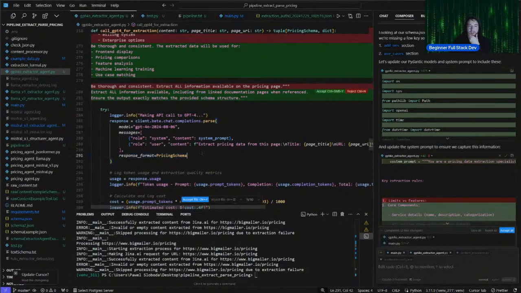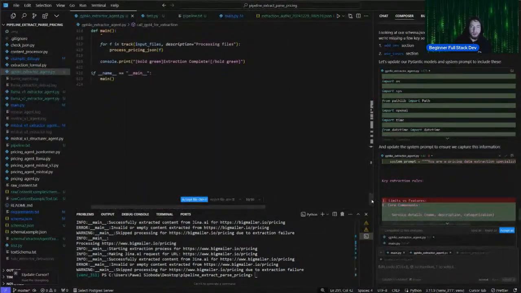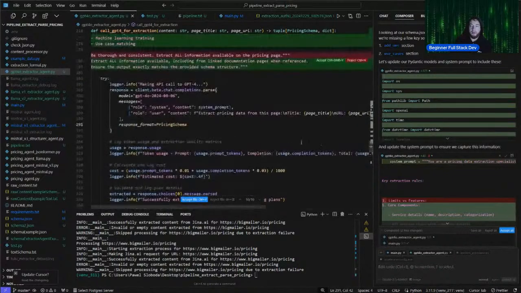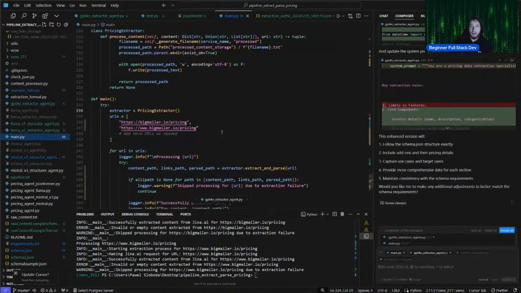We do have a pricing schema format. Yeah, pretty much good. Let's test this out. Before you test this out, let's go back to our main. Let's go ahead and put this, and put that Apify again.